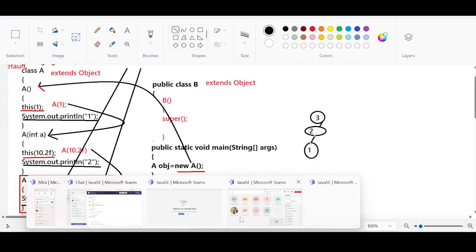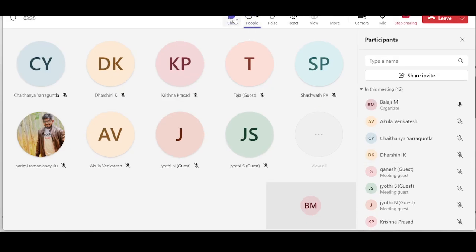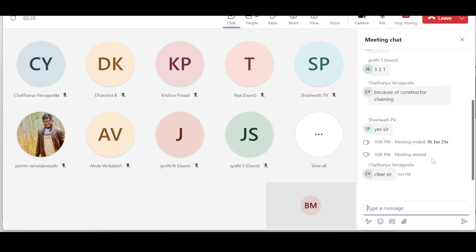Making sense, Ashwan? Shashwant, Hari Shashwant. Shashwant, are you getting this?